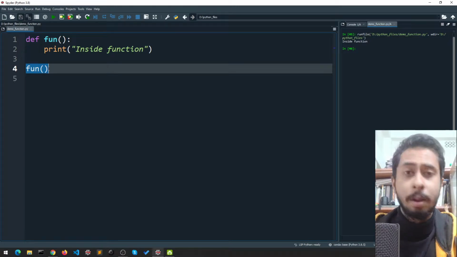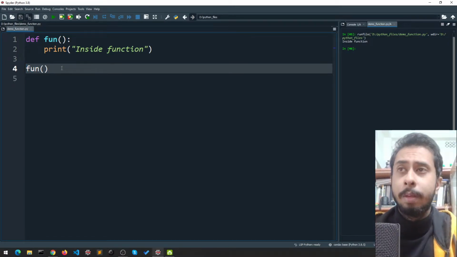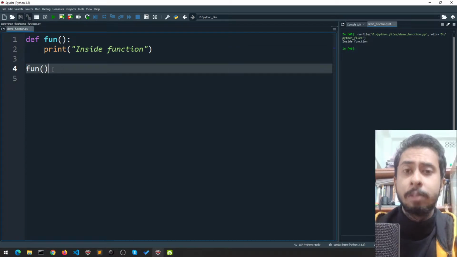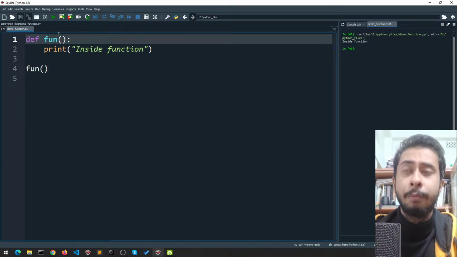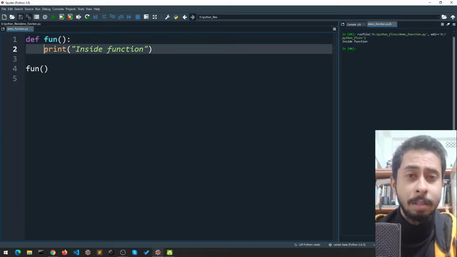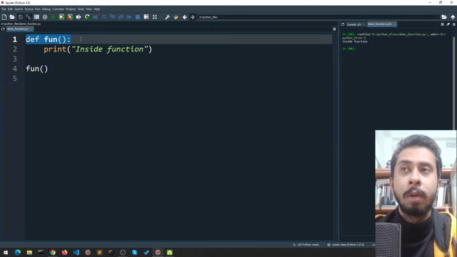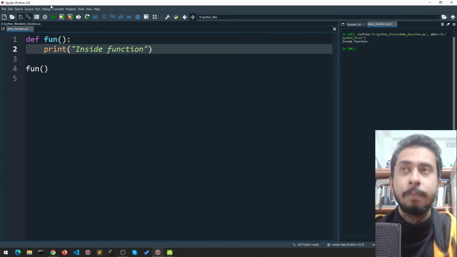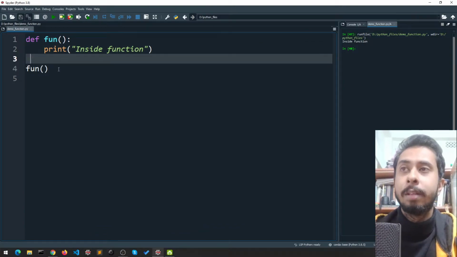Now when it finds fun followed by parentheses, it knows that this is a function call, and it also remembers that there is a definition of this function somewhere in this file. So right from here it will go back to line number 1 where it is defined. It will go inside the function and print it. So from line number 4 it will go back to line number 1 and then execute it. So if I run this code now, inside function is printed. Let's confirm this.